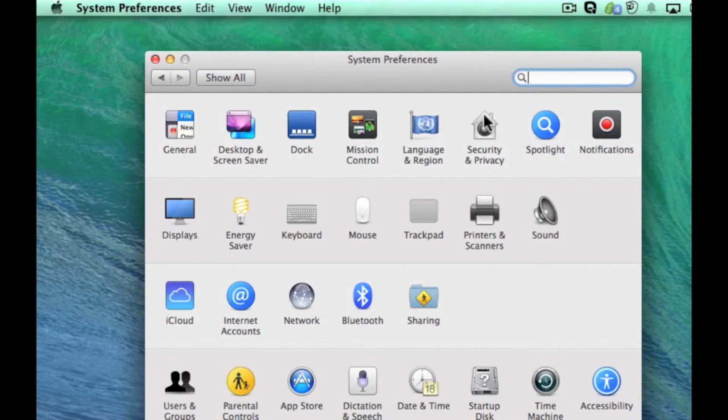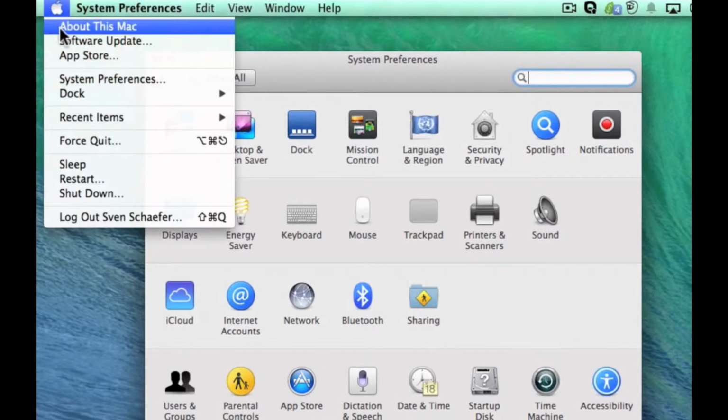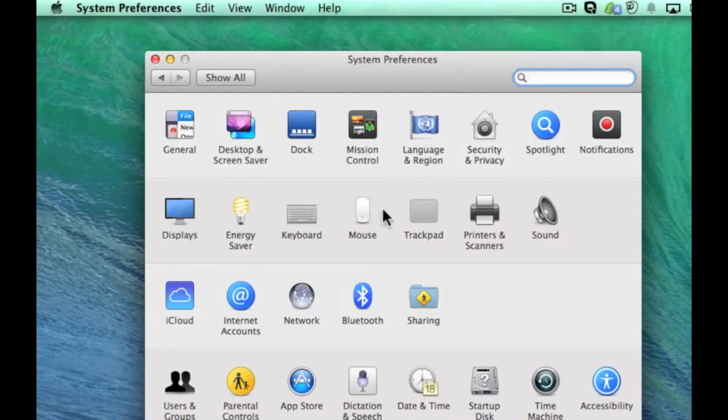So as you already know, we get to System Preferences via hitting the little Apple and then hitting System Preferences. And then we're in System Preferences, and there's two possibilities. I'm working from a laptop right now, so I've got a mouse set up and the trackpad. So let's start with the mouse first.